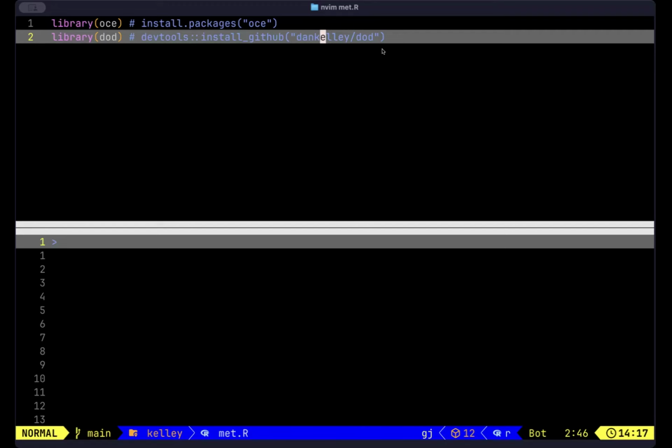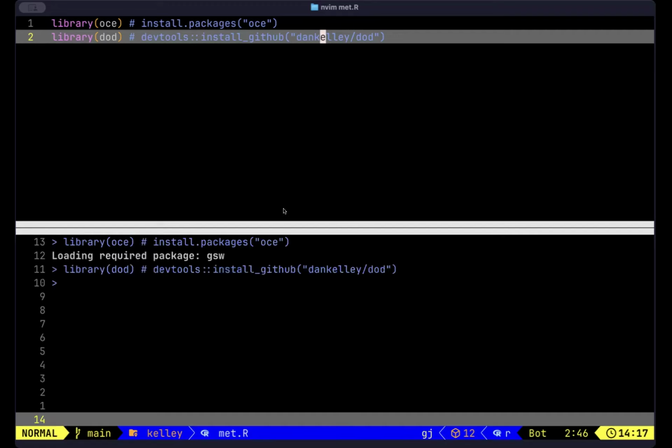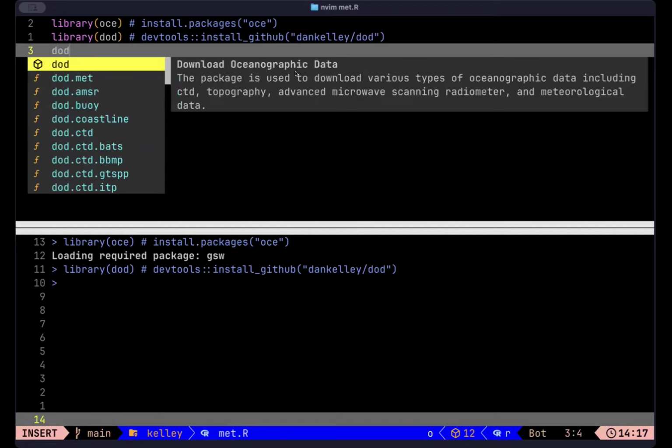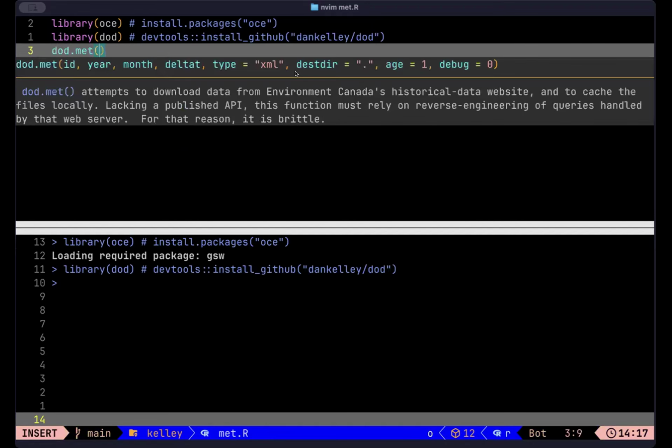Okay, so I'm going to run those. So I just ran them, so that's fine. I'm going to be rerunning just frequently here. Okay, so I happen to know that the thing that I want is called download.met. So I'm going to go here, and this pop-up window is giving me some documentation on it.